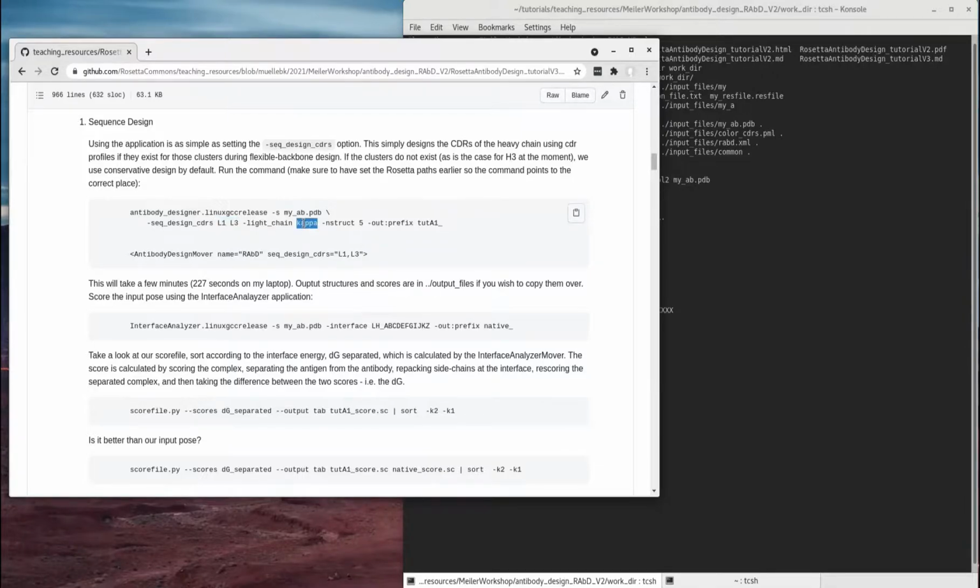Remember, we have to let the program know which light chain we're using. We're going to set the nstruct to 5, so we only produce 5 output models, so this will run very quickly, and set the prefix that all the output files will have the name start as. So let's run this.